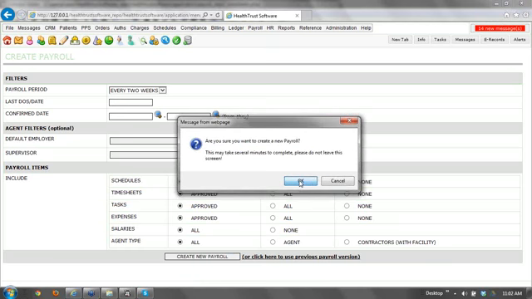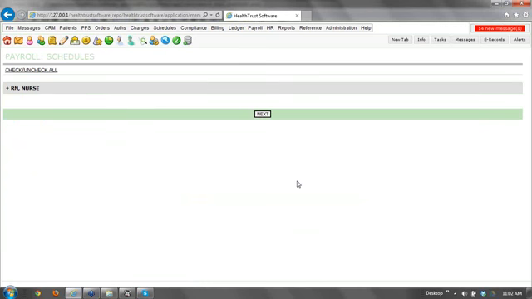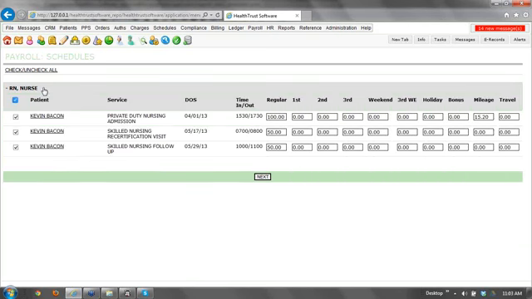It just lets us know that it may take several minutes to complete. We'll just say OK. And the next screen it's going to take us to will be our Payroll Schedules option. And that will give us a list of all of our employees who have visits for this particular pay run. I only have one employee who has any visits now, but you'll see exactly what it does.